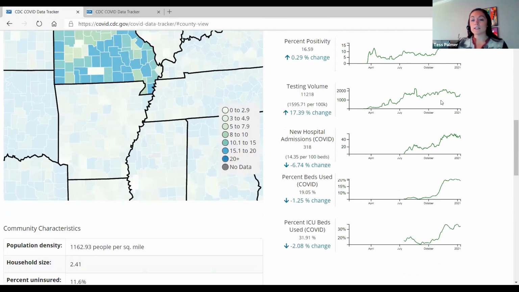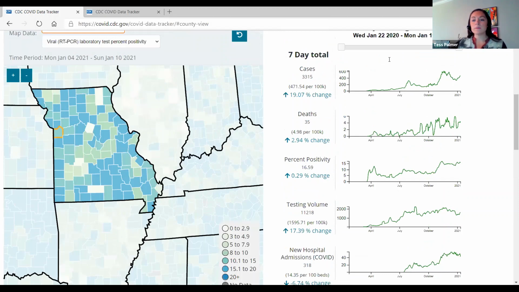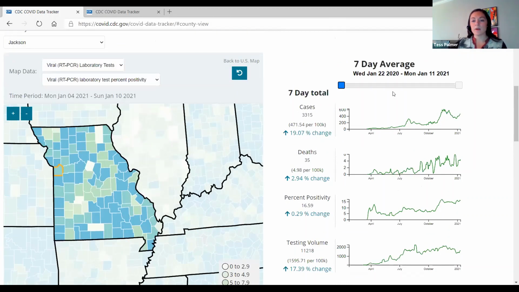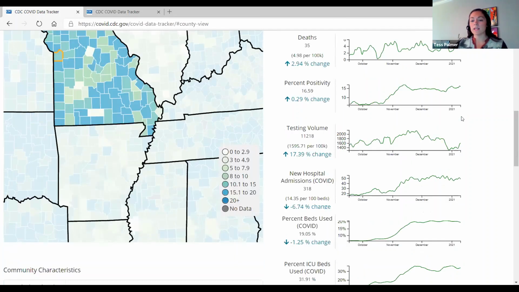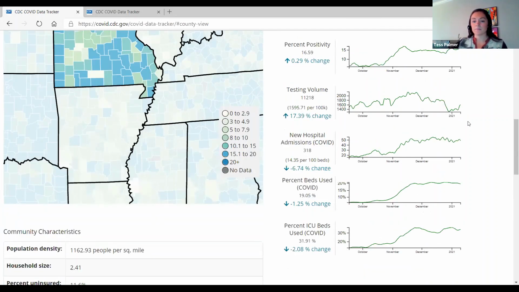And if you're interested in a specific time window, you can update this time slider at the top to only show the specific time window that you're interested in, and that will update all of your time series charts.